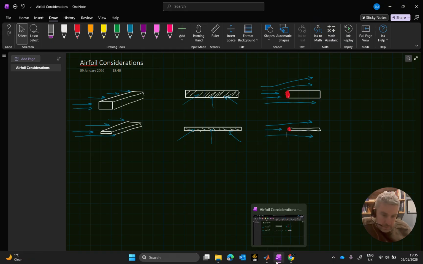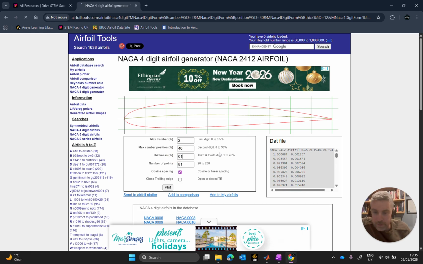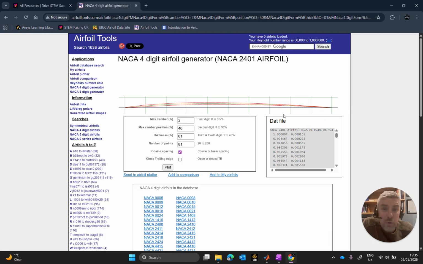So if that's the case, I go back onto my airfoil tools here, and there's a 12. I would ideally like to make that 1%. Is there such a thing? 2401, look at that. Yeah, there is. That is a wee curve in it, but let's go for it. It'd probably be great, but the problem was it would probably break. Okay, how are we even going to fix that onto the car?